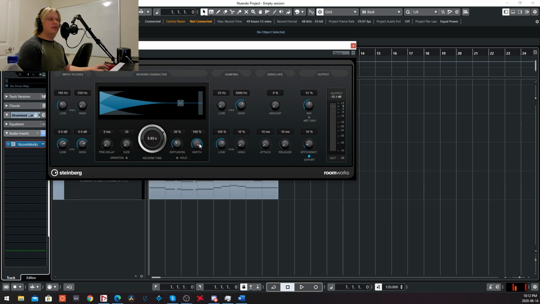Width is just the stereo width of the reverb. You can have a mono reverb. It's really weird. It sounds like this. Right? So that basically takes all the reverb, puts it in one channel right in the middle. And the more width you have, the more stereo the reverb is.